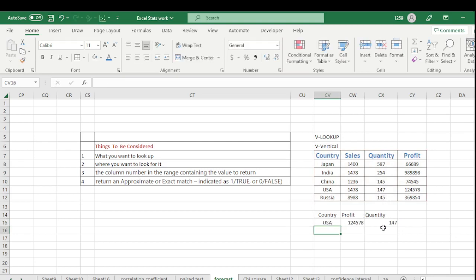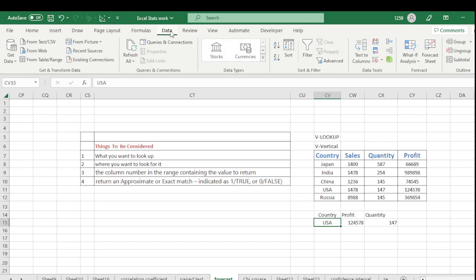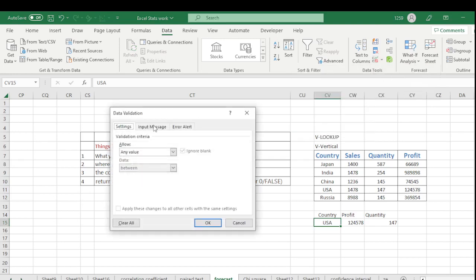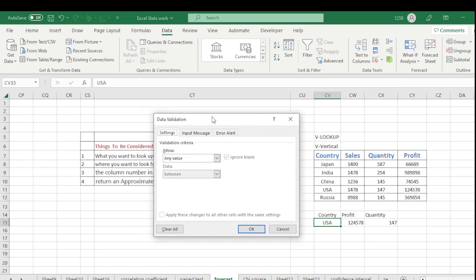Okay, now instead of Russia, let's say it is USA. The profit and quantity are changing. So I will make one simple arrangement here. So I'm clicking this USA. Instead of writing or entering manually, can we make some automatic arrangement there? It's very simple. Go to this ribbon, that is formula, data, review, select data. In that data, go to this data tools, select this arrow and click on data validation. Okay. Now this window will appear like this.